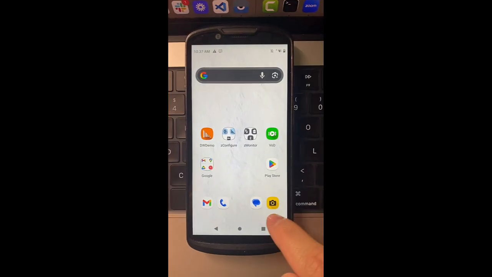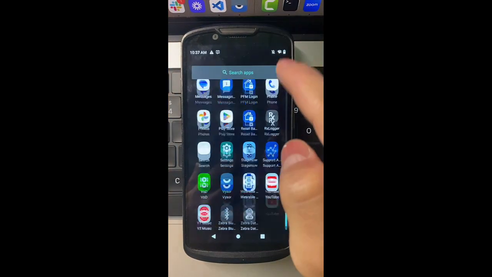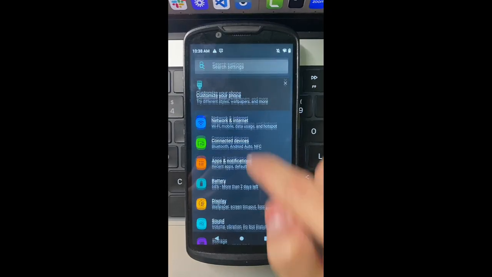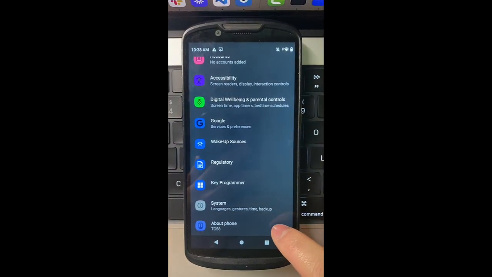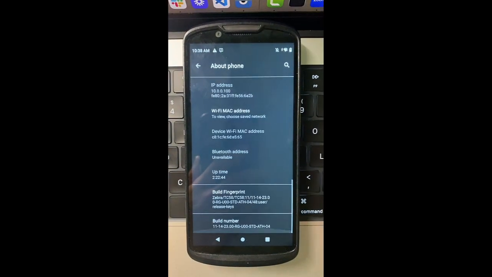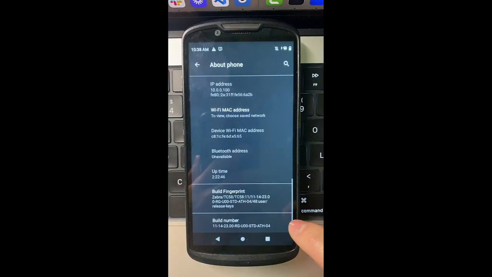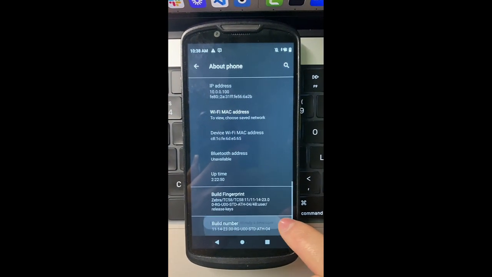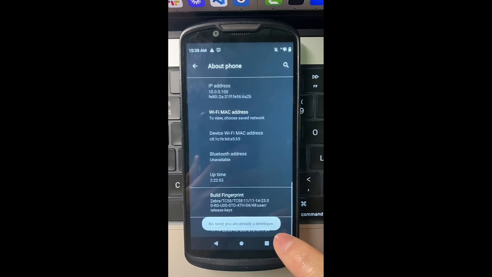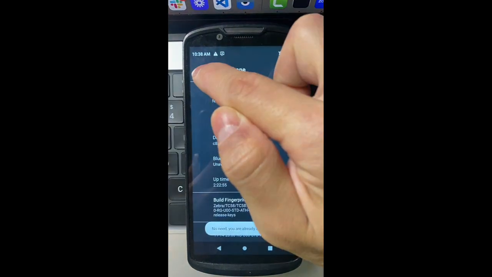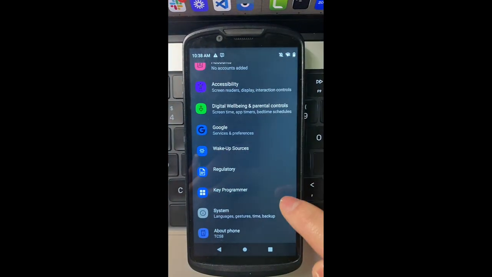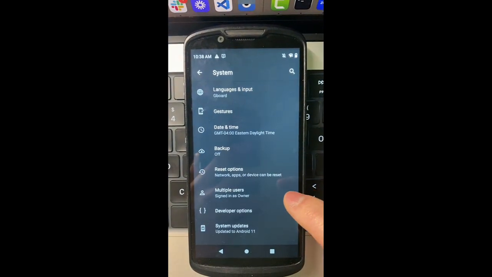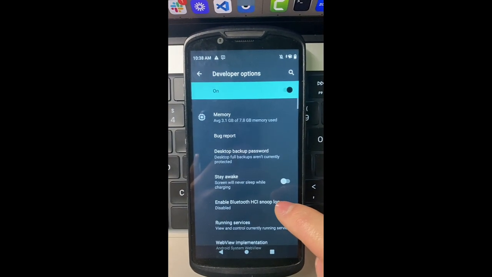So we're going to start by going into our system settings. And if you're not a developer yet, scroll all the way down, hit About Phone, scroll all the way down, and spam tap your build number until it says you're a developer. Now, I'm already a developer, so if I do so, it's going to say that I'm already a developer. And once you're already a developer, hit back, hit System, Advanced, Developer Options.